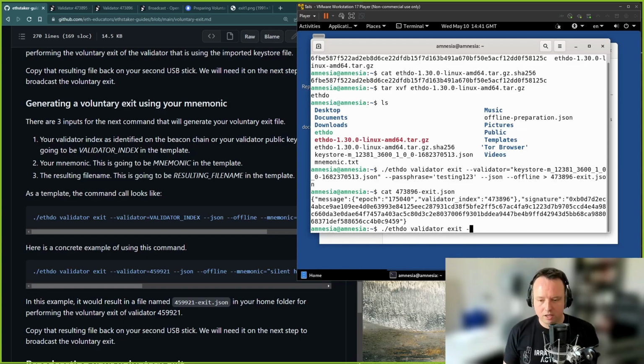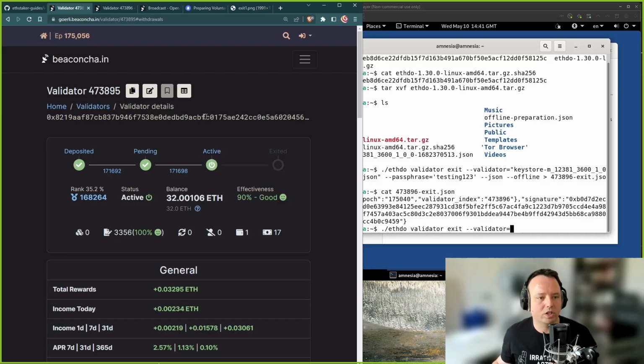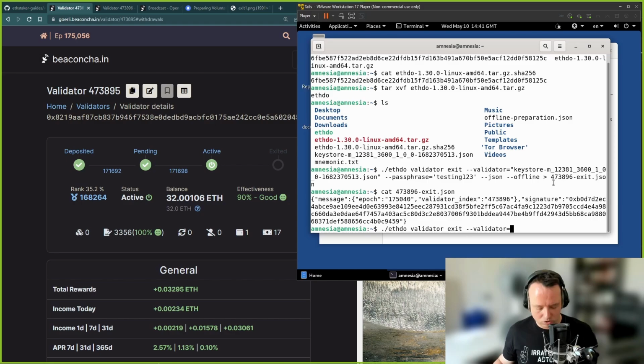So it's going to be --validator, and at this point I have to input either the validator index or the public key of the validator I want to exit here. So I know that I want to exit this other validator here, which is 473.895. So let's just input that, 473.895.